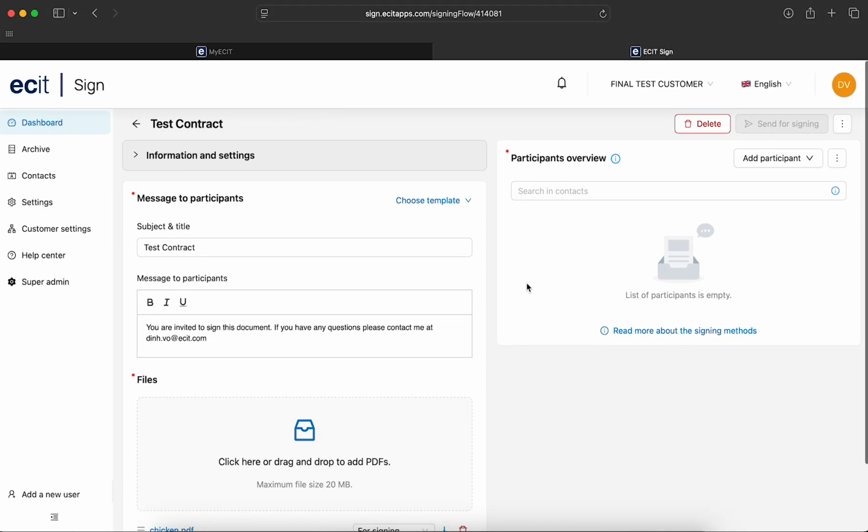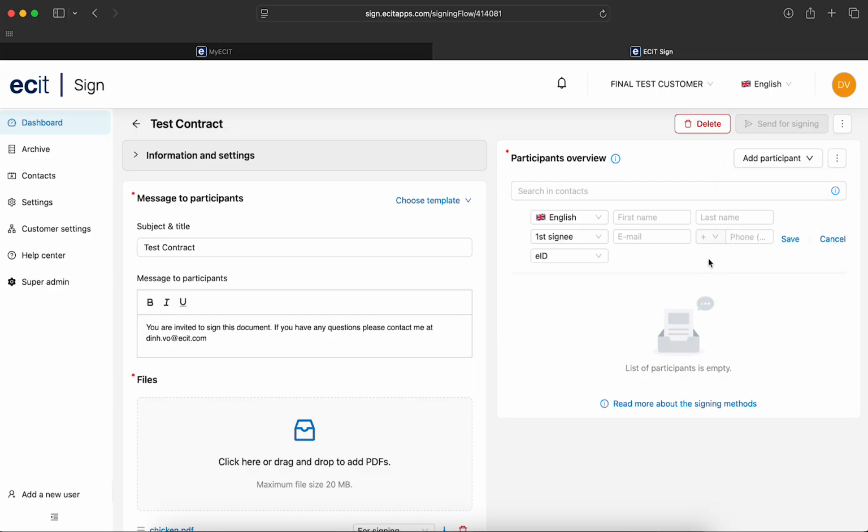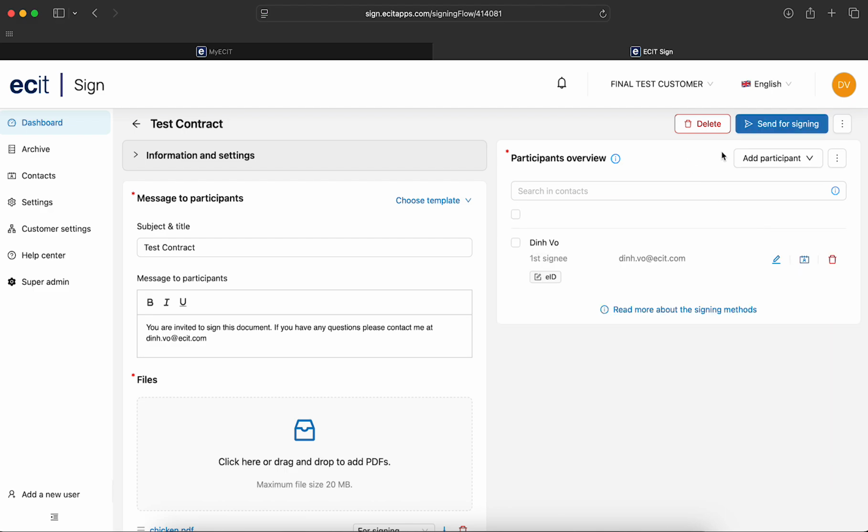Proceeding to sending out this document, you will then be able to add your new recipients. You add first name, last name, and the email for the person. You can add one person or multiple if you would like. In this particular example, I will send this document to myself. To add a new recipient, just follow the same process.